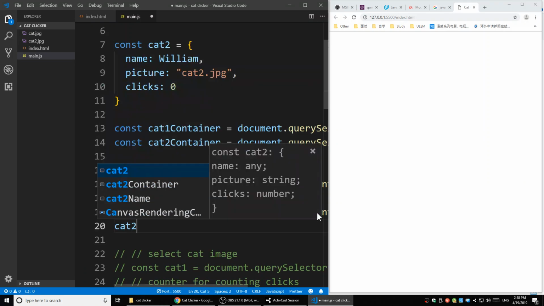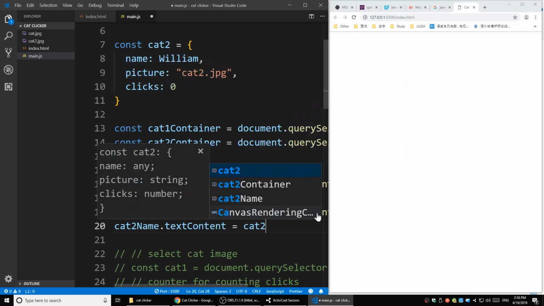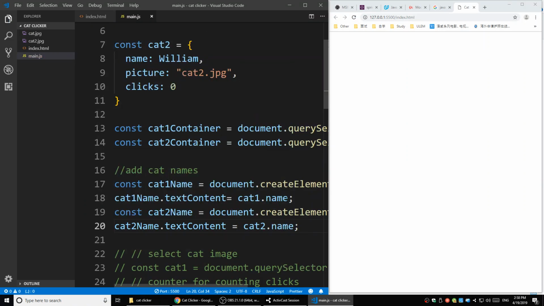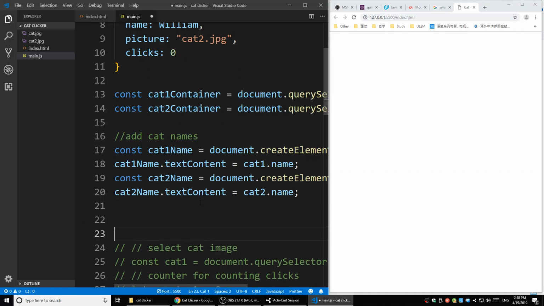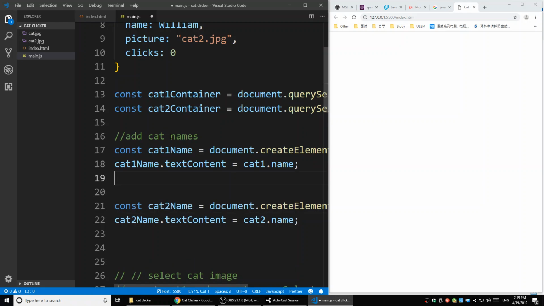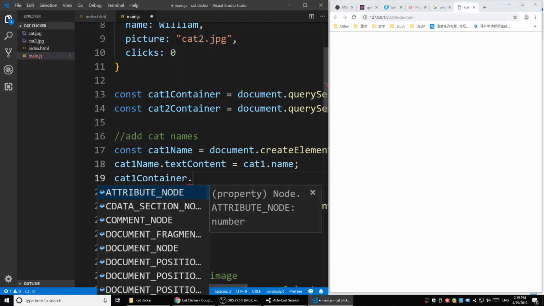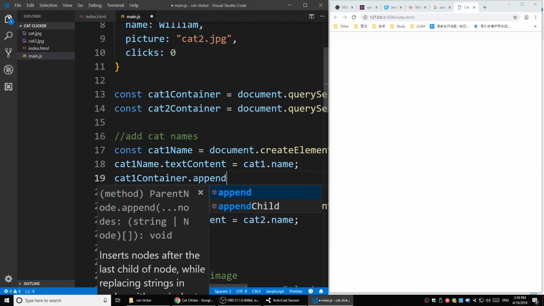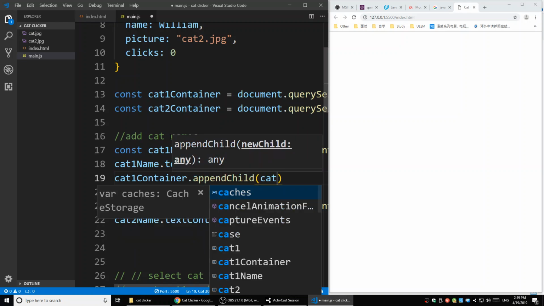And cat2 name dot text content is equal to cat2 dot name. Right, so we have the name seated. And also we can add them to its own container. So we can see for the first one, I can say cat1 container dot append child. I want to append this cat1 name.